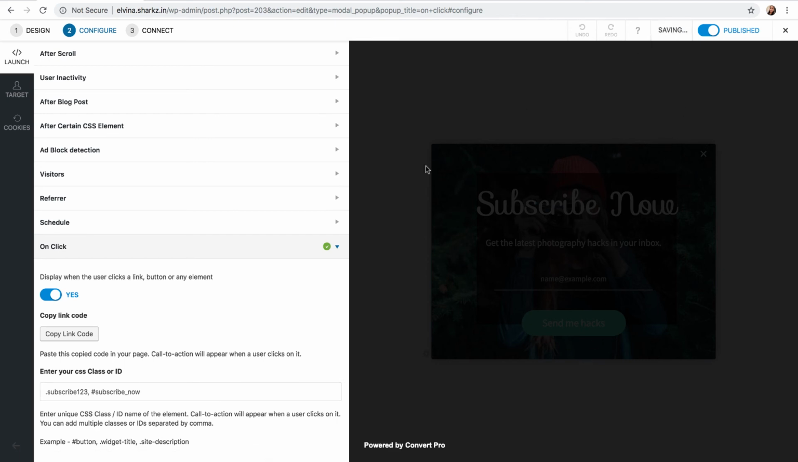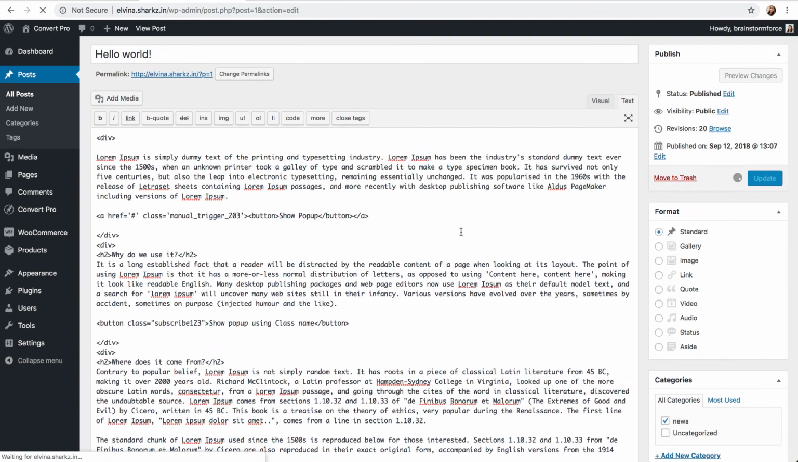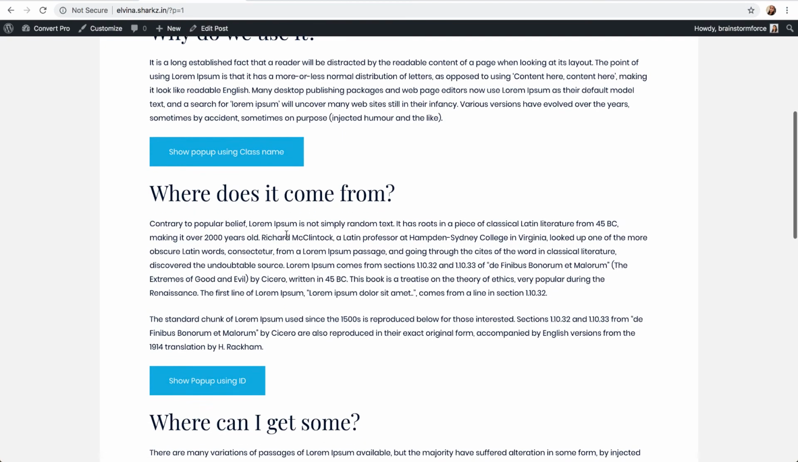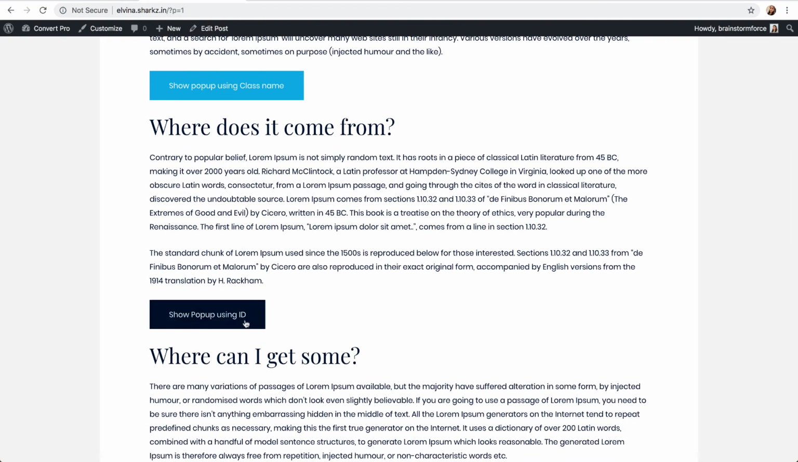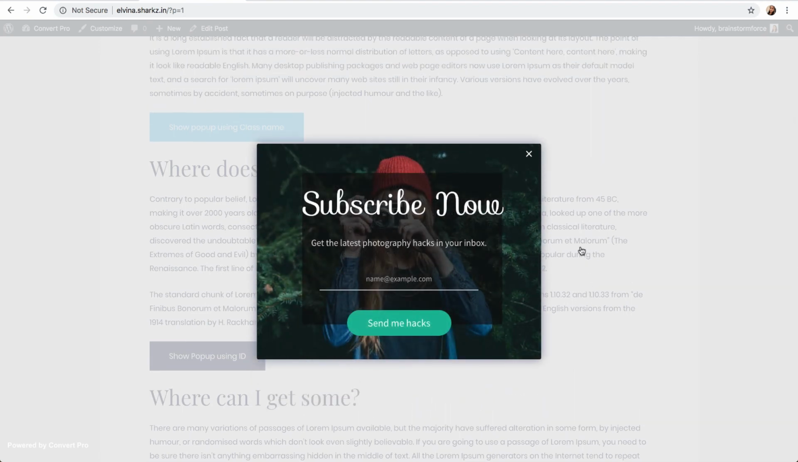Let us save this, and I'll go ahead and update our blog post too. When I update it, let's open this in the front end and move on to the third button that says show pop-up using ID. I click over the button and my pop-up has appeared.